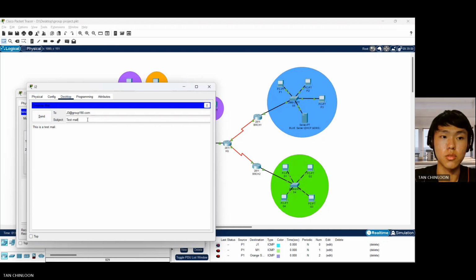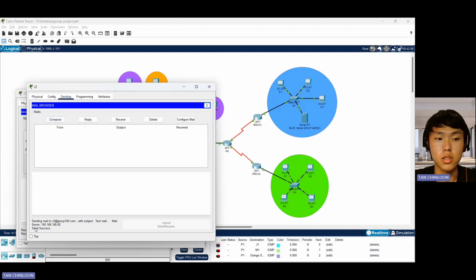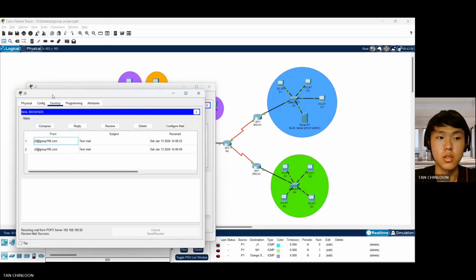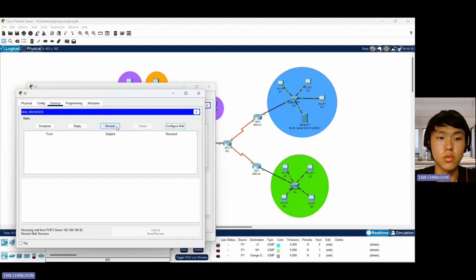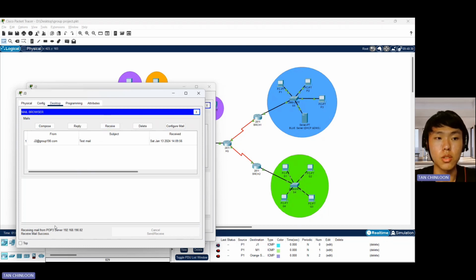This is a test mail that is going to be sent to J3. We'll press the send button. As you can see, the send is successful here. Now let's press the receive button. Receive mail success. We managed to receive the mail that was just sent by J2.